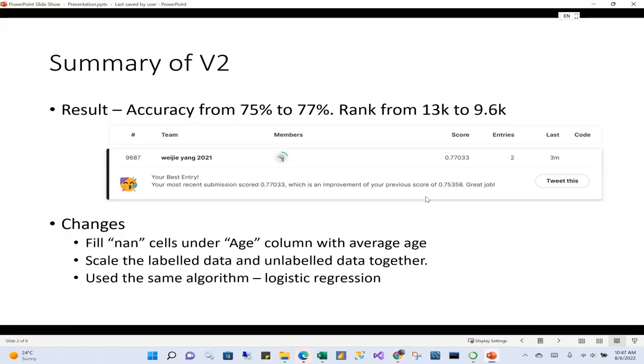I improved my prediction accuracy from 75% to 77%. And my rank in the Kaggle competition, my previous one was 13,000, right? That's my rank. And now my rank is 9,600. Okay, that's a big improvement.